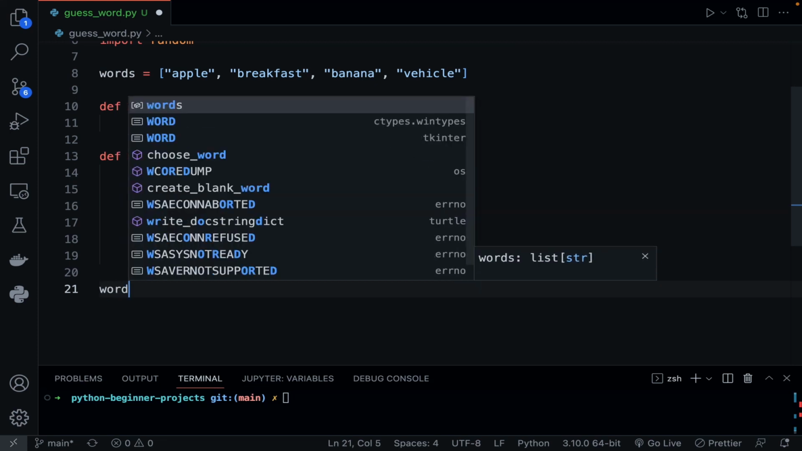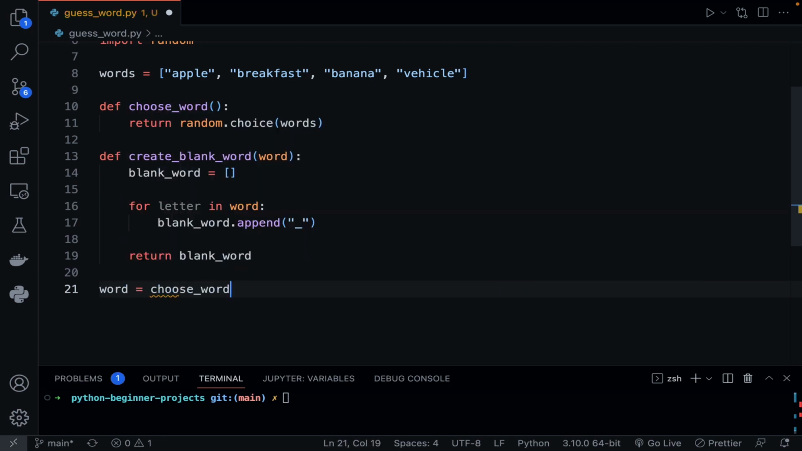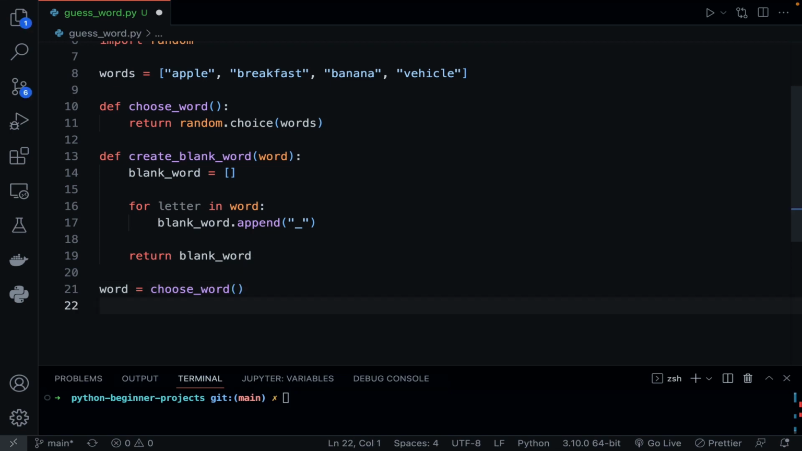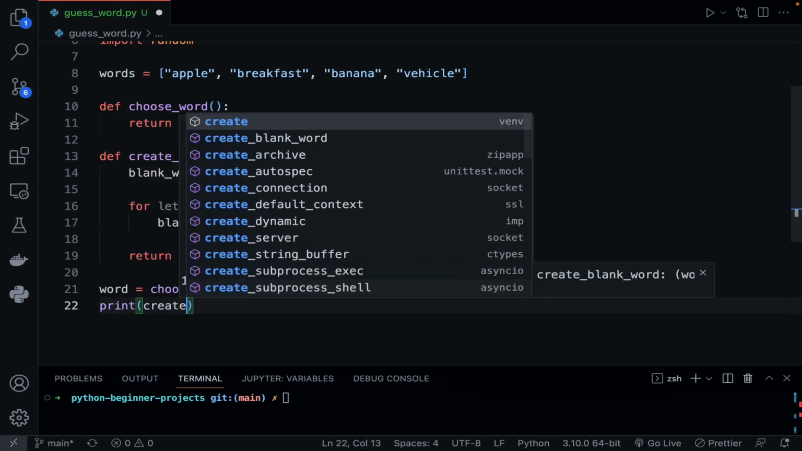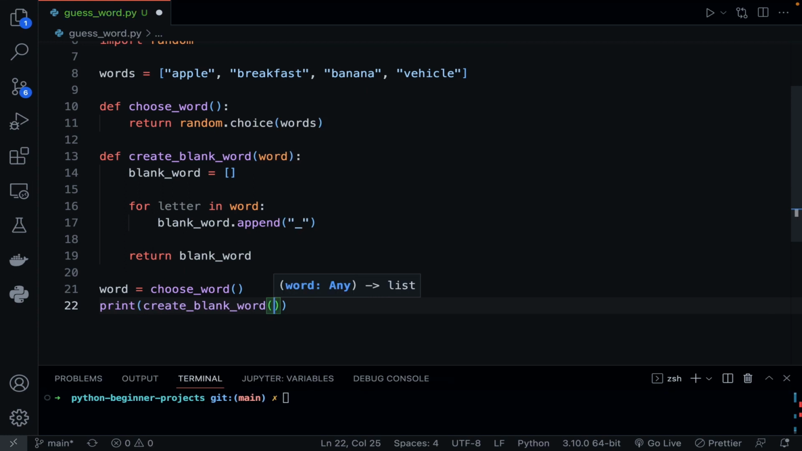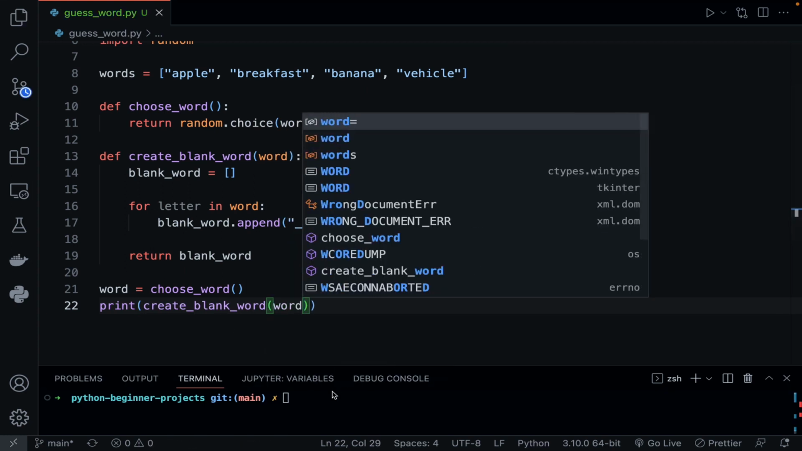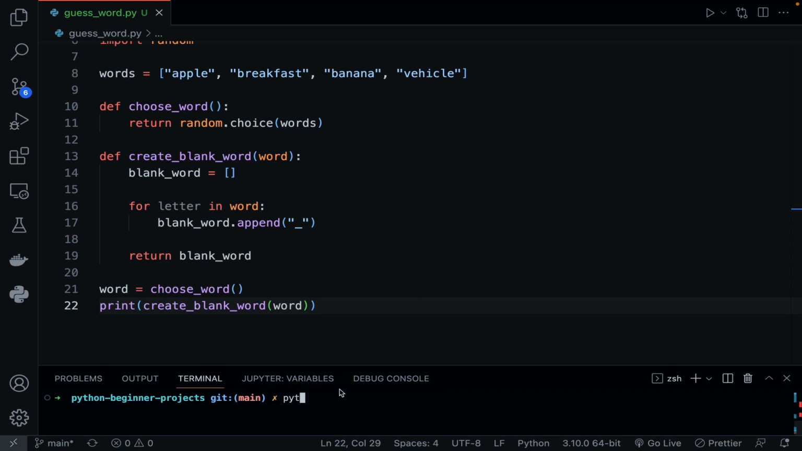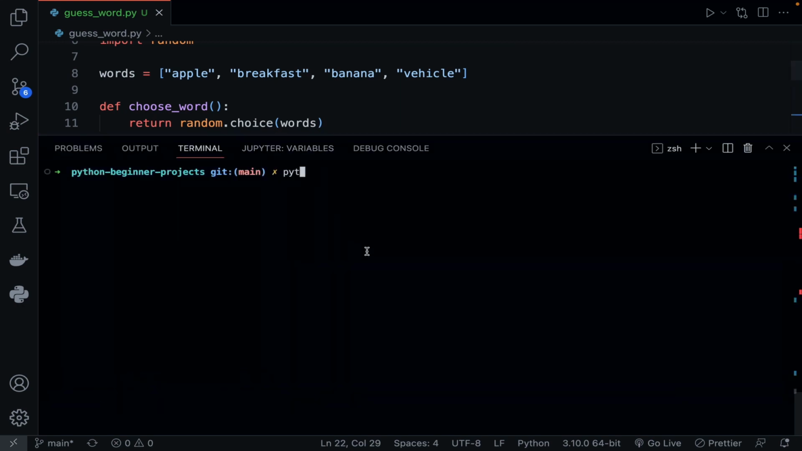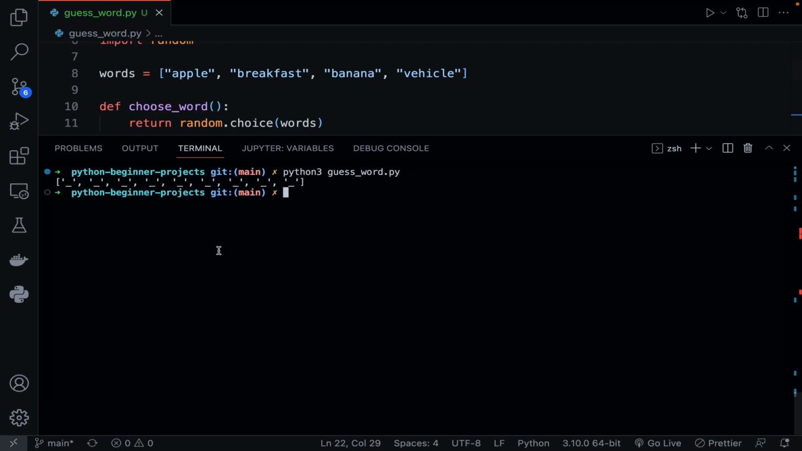So let's go ahead and just demonstrate that. We'll say word equals choose_word, and then we'll do print, and then create_blank_word, and that will throw in the word that the computer has picked. So let's go ahead and run this. Let me just expand this a bit. So python3 and then guess_word. In this case, I don't know what word it's picked. I think it's picked breakfast maybe. But for each letter in breakfast, it's gone ahead and replaced it with underscores.